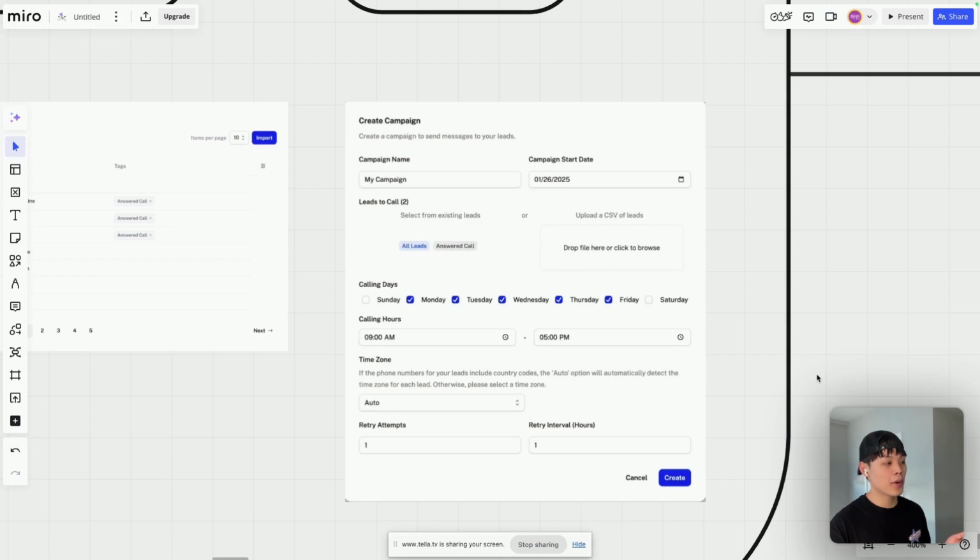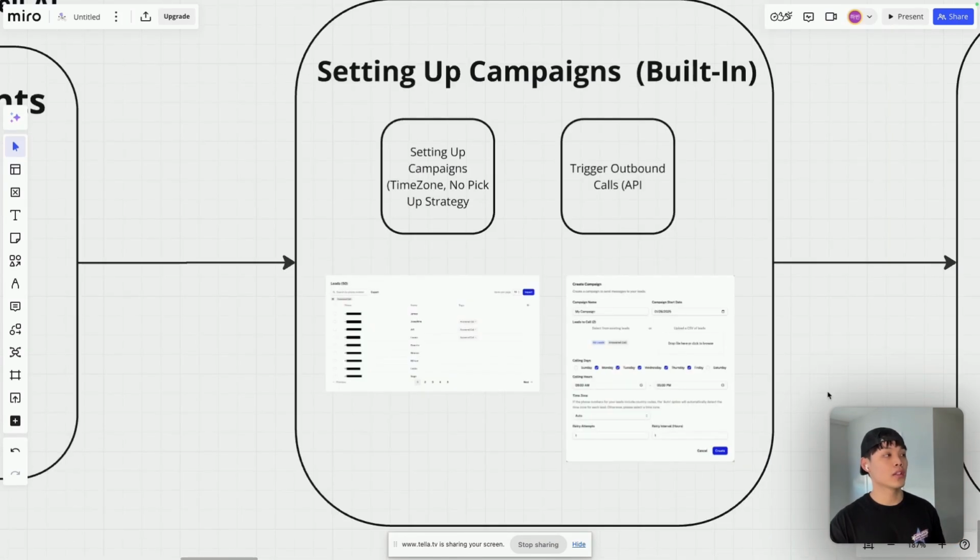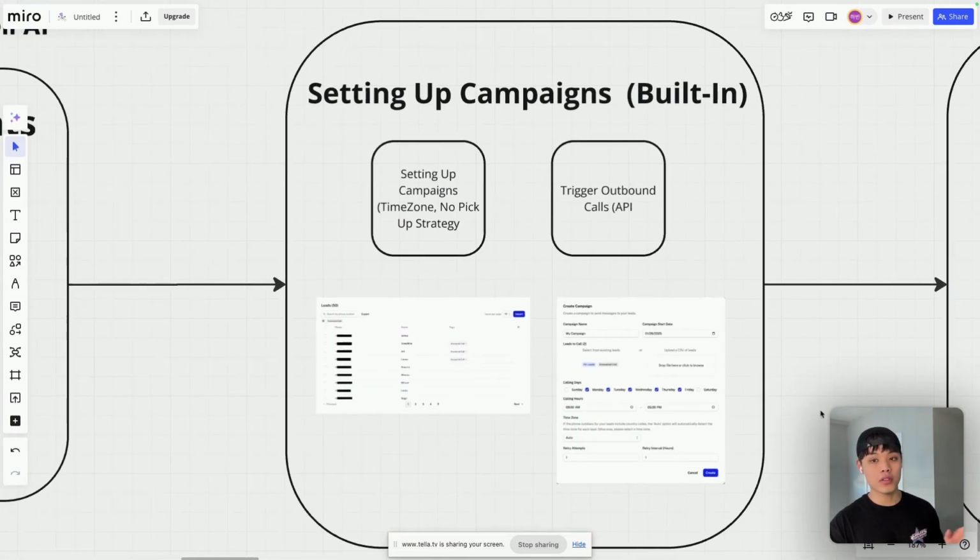And one good thing about this campaign feature is basically you can set up retry attempts and retry intervals. So if a lead doesn't pick up at the first call, Chatdash will automatically detect that and retry based on the customization option you set. If you set up 3 for retry attempts, it will retry 3 times until your lead picks up. So yeah, this is for setting up campaigns.